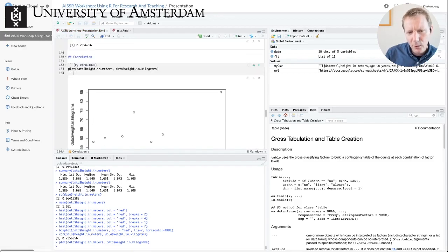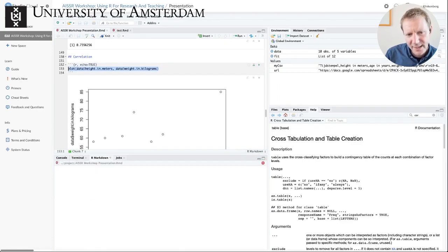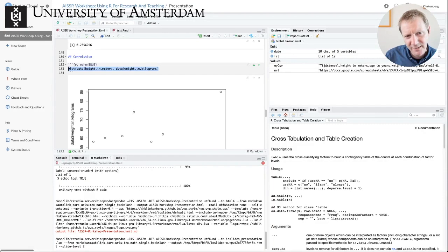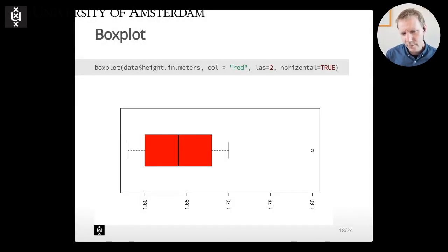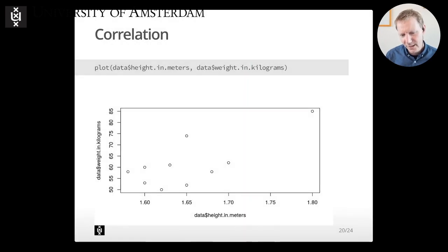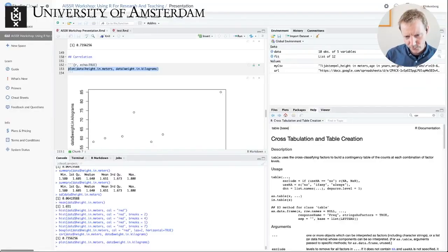And all the while, I'm just changing some values in the code. But if I reknit my presentation, I get the total upgraded presentation that I started out with, only this time for the dataset that we specified together. We have our histogram here, we have our box plots, we specified the correlation, and we have visualized our correlation. So it integrates seamlessly into the presentation mode that you want to use.